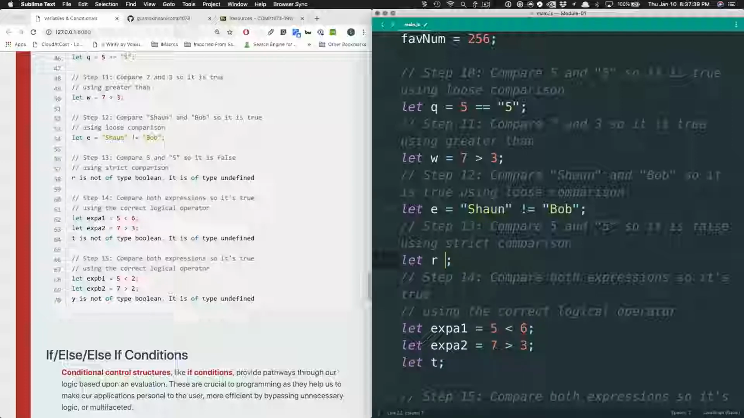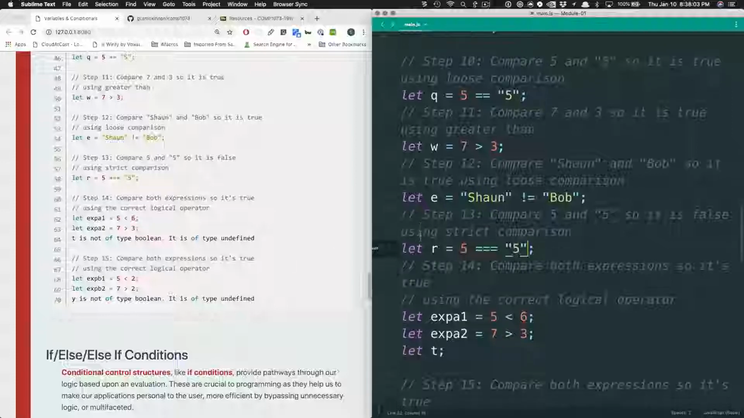Step 13, compare 5 and 5 so it is false using strict comparison. Right? Strict comparison would be 1, 2, and 3, right? Yeah. 5. And if that is correct, you should see it on the board. Cool. 2 more to complete our QWERTY.